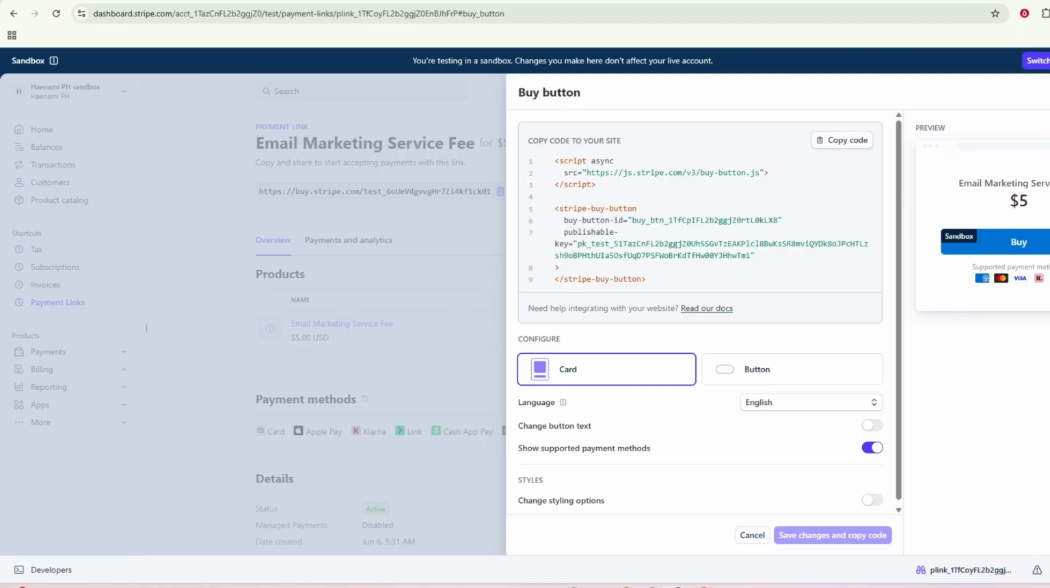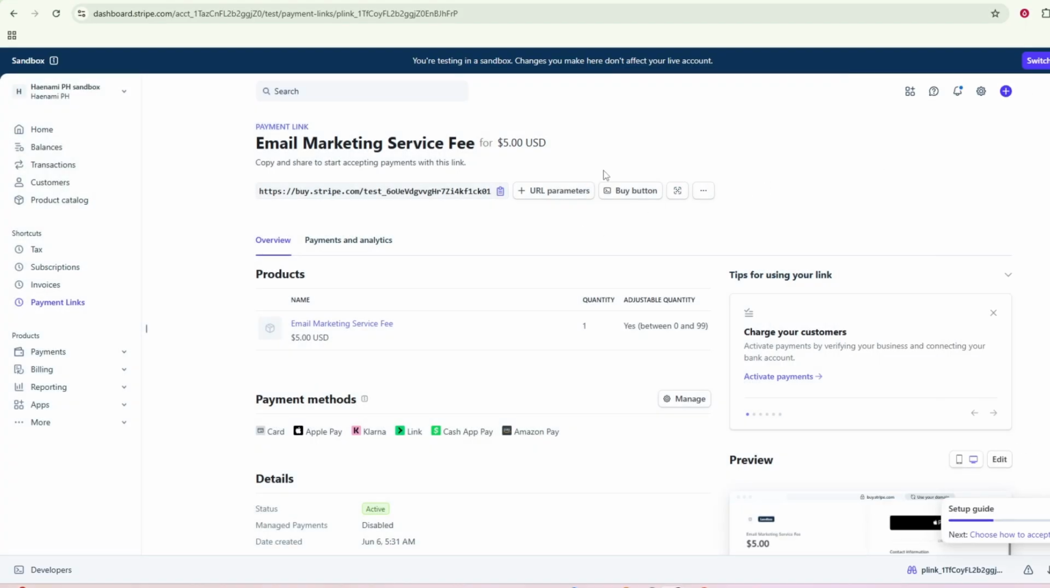And that's how to set up Stripe Checkout by creating a product, generating a payment link, configuring the checkout settings, and creating a checkout page or buy button for your product.